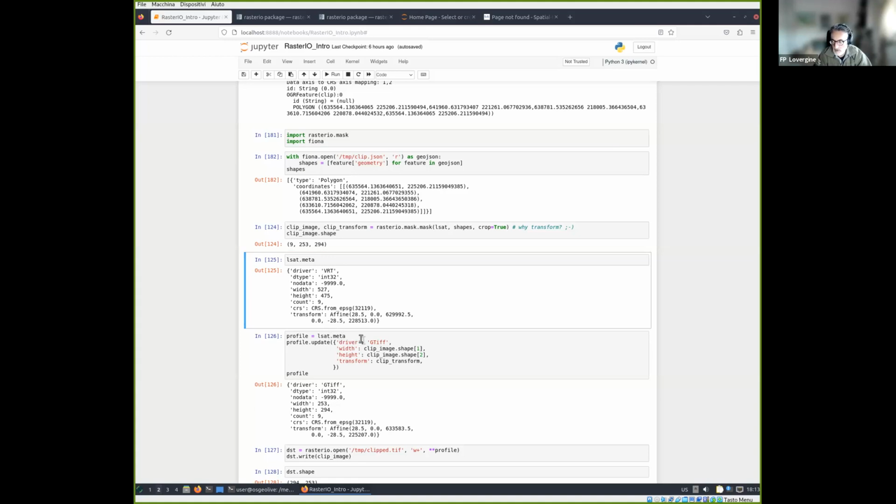Yes, Giuseppe? Yes, so in this case, you are creating the clip image and also the clip transform. Exactly. And every time that I'm going to use the clip image, the clip transform is going to be read in automatically. Yes, exactly. Okay. And the clip transform, they are the metadata.